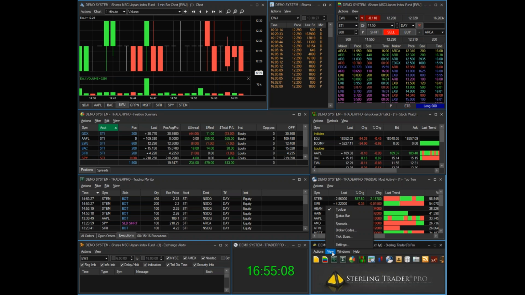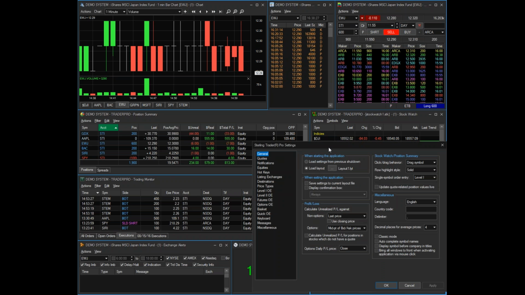And then the last thing I want to talk about for new traders is setting hotkeys and also hot buttons.